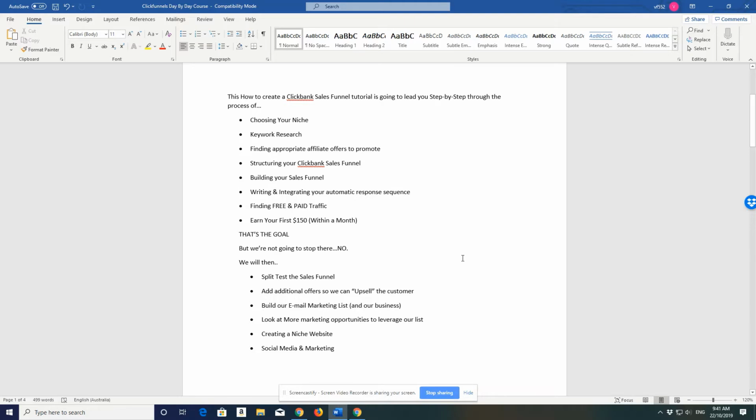So step by step, basically we're going to go through choosing your niche. So, what excites you, what you're passionate about, that sort of thing, because there's no point in just chasing the money. It needs to be something that you are passionate about. Some keyword research to find out where we can target, where we can attack.